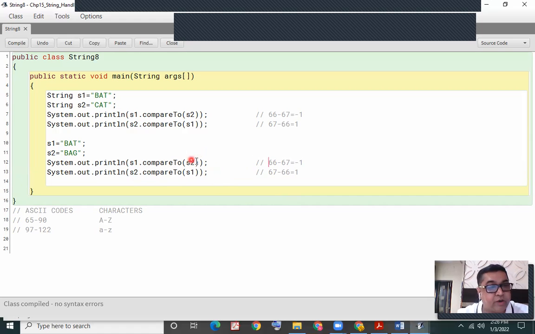So the ASCII code of T is 84. For bat, the letter T, the ASCII code is 84, and that of G is 71. So 84 minus 71, 84 being the ASCII code of T, 71 being the ASCII code of G.